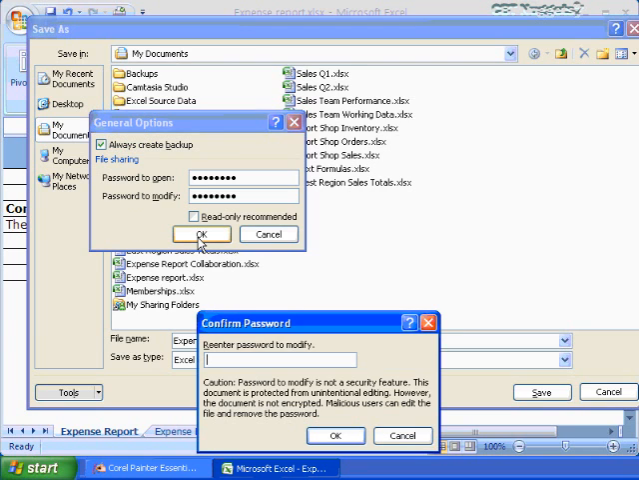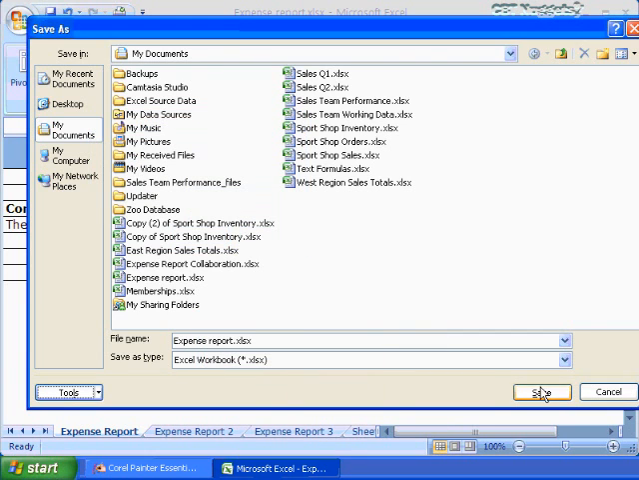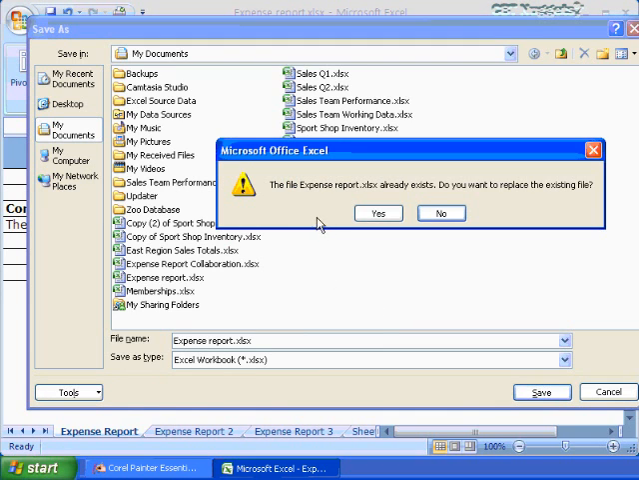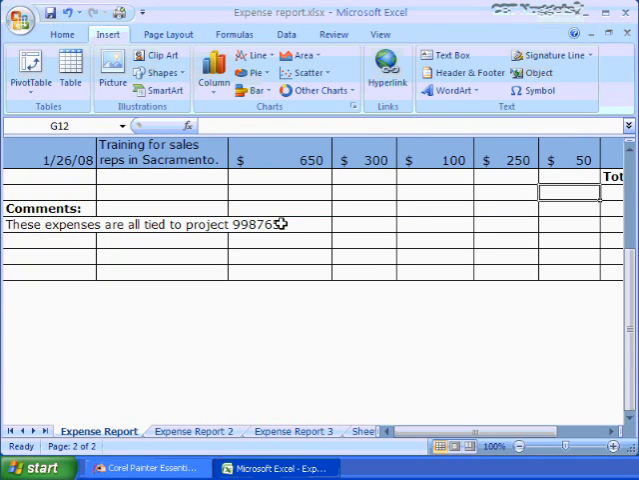I'll choose OK. Re-enter password to modify. This is just that confirmation, making sure I didn't type it incorrectly. All right. Now we're going to save it. It already exists. You want to replace the existing file. I do. I want to save over the file that has no password with this file that does have a password. Yes. Let's test it out.